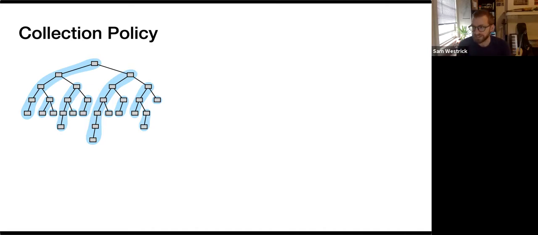When do you do a GC? I mean, you can't do it all the time. That would be too expensive. You can't just never do it. Obviously, you'll run out of memory. So you need to schedule the moments that you decide to trigger a GC on these bubbles throughout the tree of heaps. Okay. So here's a simple algorithm for you.